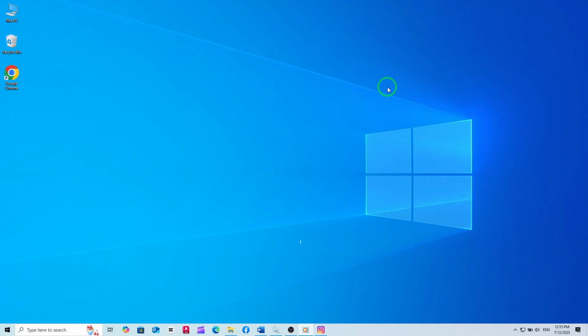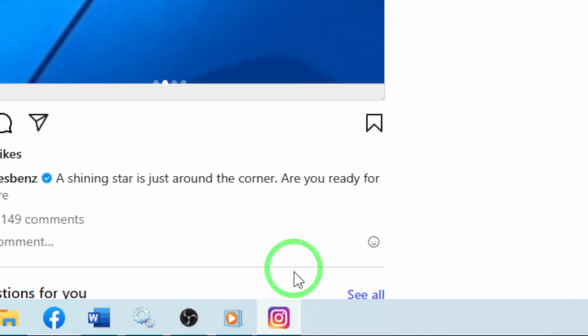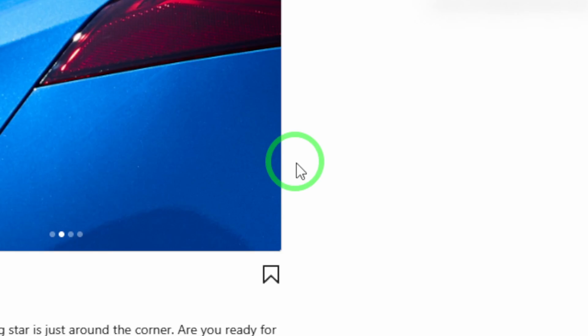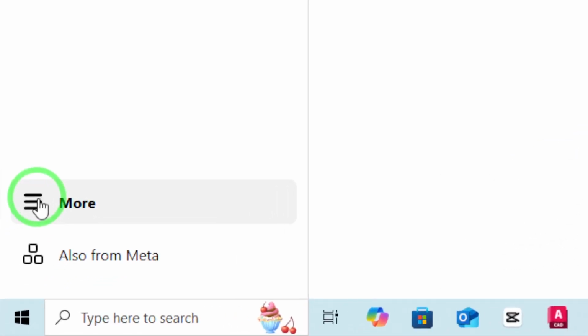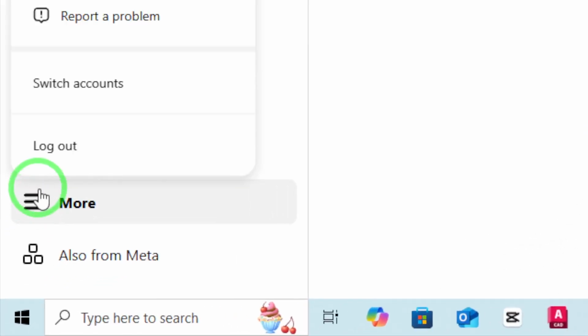First, open the Instagram app on your PC. Make sure you're logged into your account so you can access all the features. Once you're in, take a look at the left side of your screen. You'll see a menu with several icons. Find the one labeled More. It usually looks like 3 horizontal lines or dots. Click on that to open up additional options.